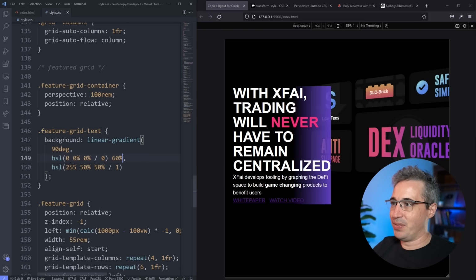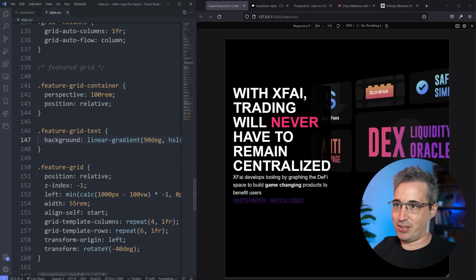Okay, it is there. So we have 0 going all the way to 60, and then the gradient starts at 60% and does this final little dash here. I think that's actually pretty good. So now we can turn this back to black. For black, it doesn't matter what your color is, as long as you have a 0 on your HSL.